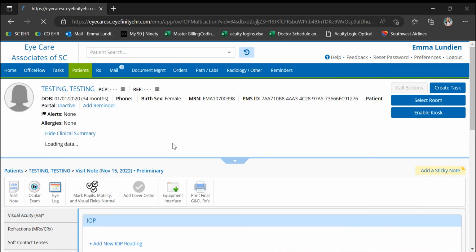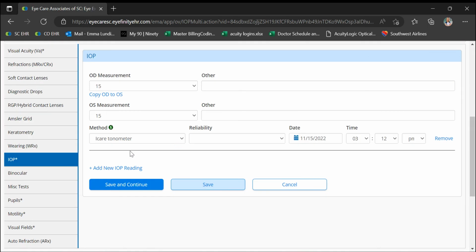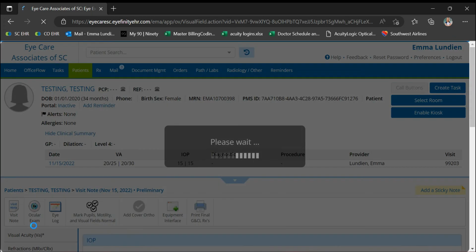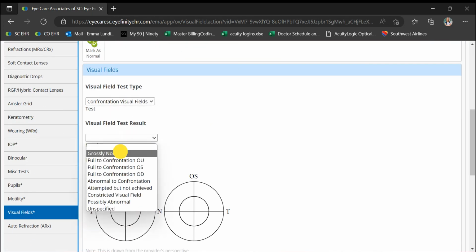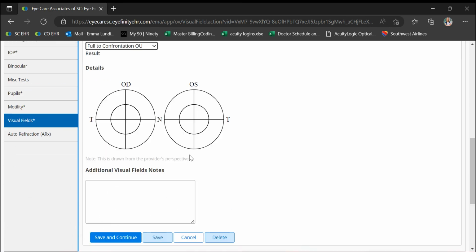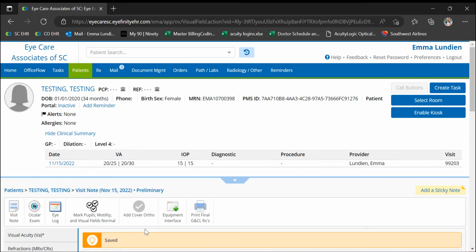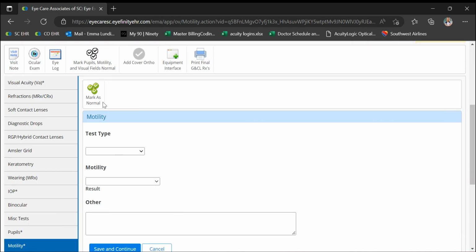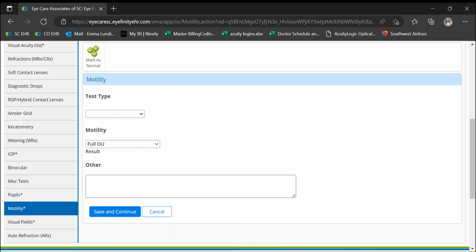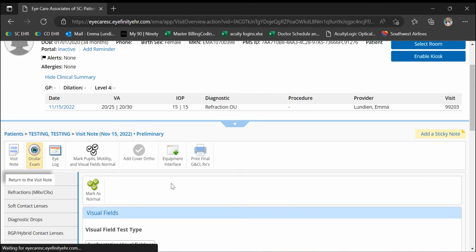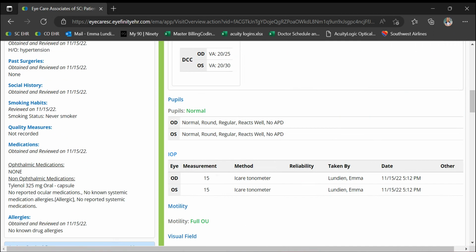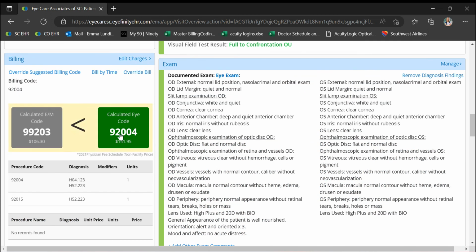For this patient, let's see what was missing. I believe it's visual fields. We're going to say our results here. I'll double check the rest. We'll mark that as normal. Now when we go back to the visit note, everything's green, and we have a level 4, 92004 code.